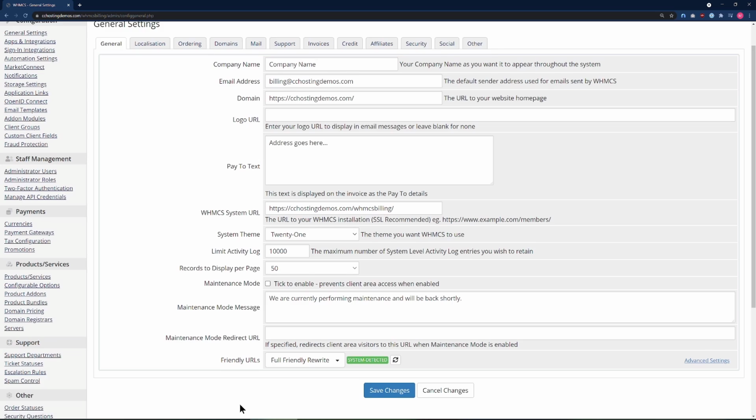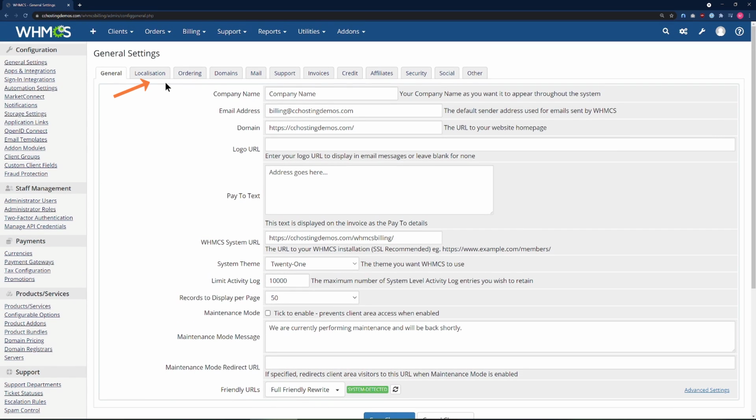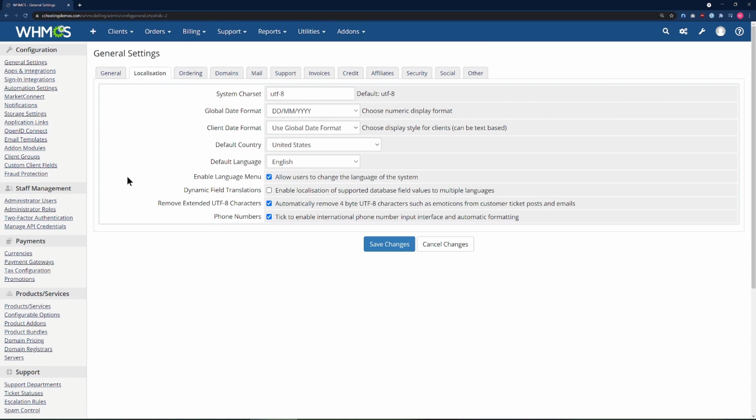Now go back to the row of tabs at the top and click Localization. On this tab, you'll want to change the following settings. Global Date Format. Set the way that you prefer dates to be displayed here. Client Date Format. Here you can set the way the date will appear to be different from the way that the global date appears, if you wish, or you can have it be the global date.